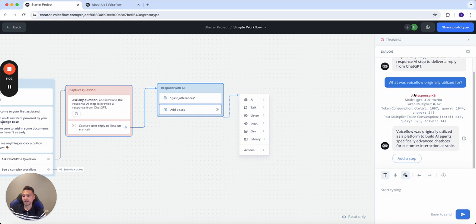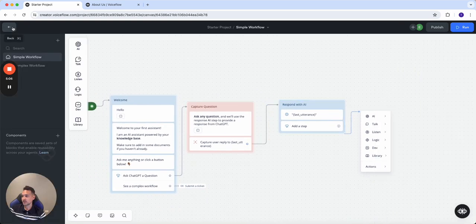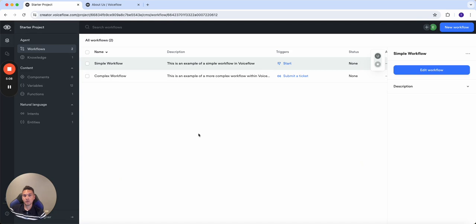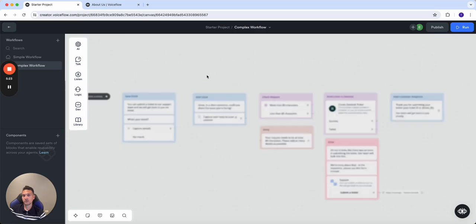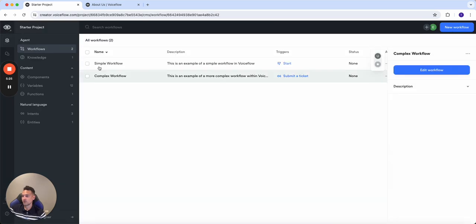All right, let's go back to the workflows, which is the second most important concept in VoiceFlow. So workflows are the different tasks that you want your assistant to accomplish. So here we have two examples. Obviously, we get the simple one that we've been working with and the complex workflow. Oh, well, actually, before we do that, each workflow starts with a trigger, which is what a user says to kick off the workflow. For example, the complex workflow starts when the user says submit a ticket.